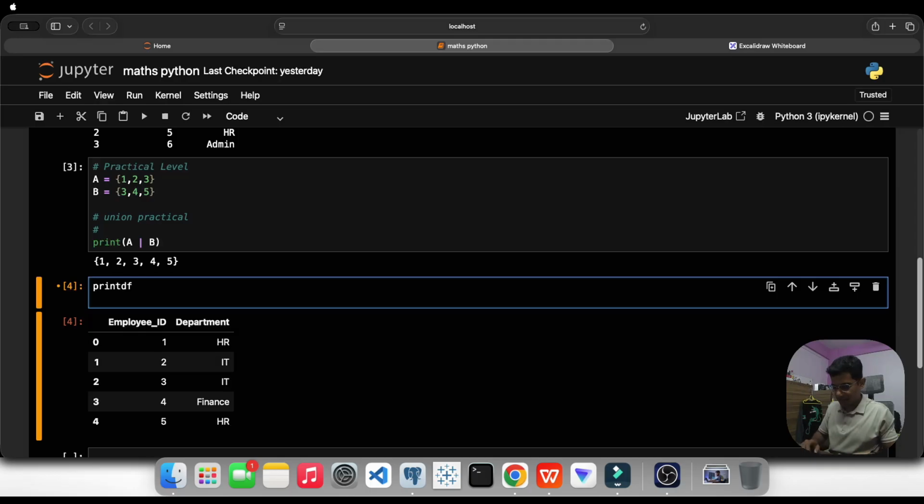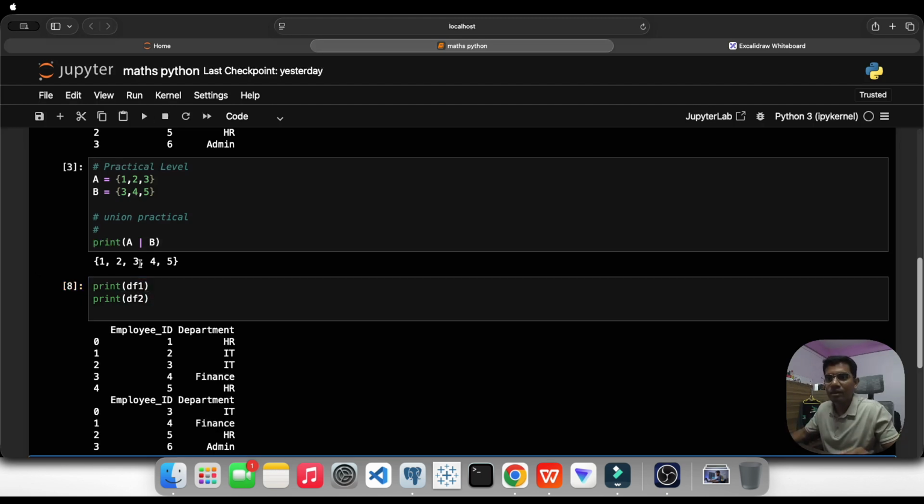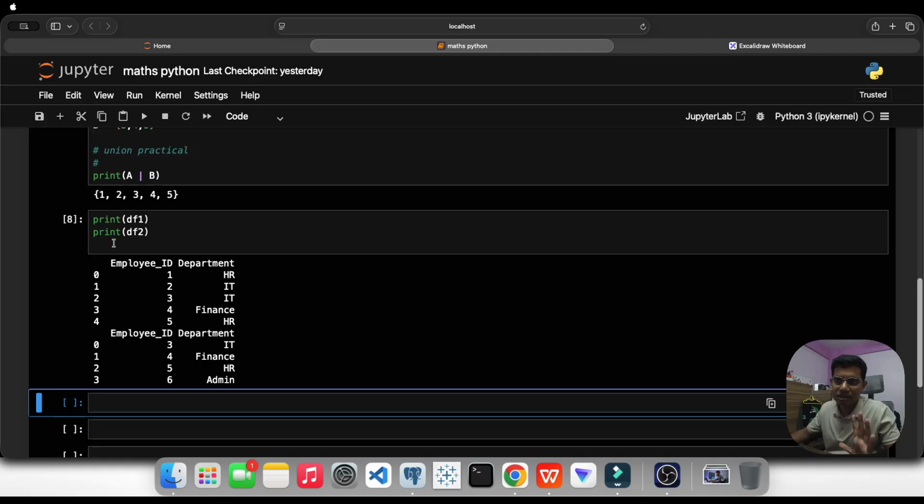Let me write it here as well, print df2. I think I have written df1 here. Okay, and when I print it, these are the two things.